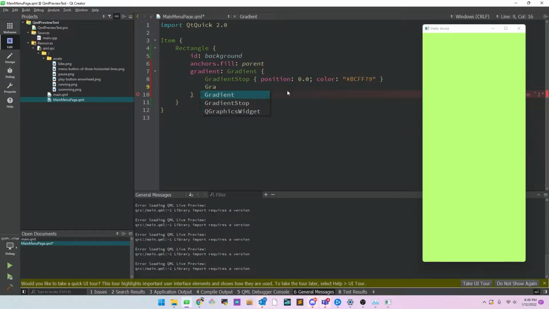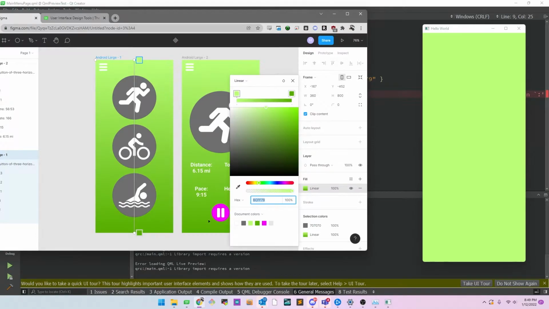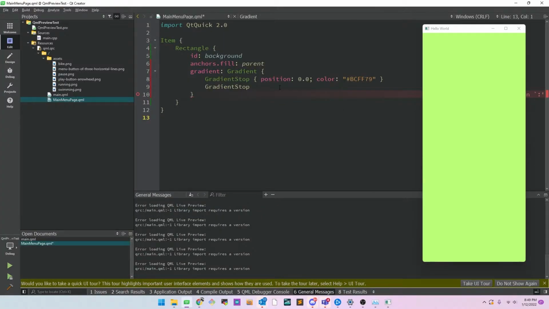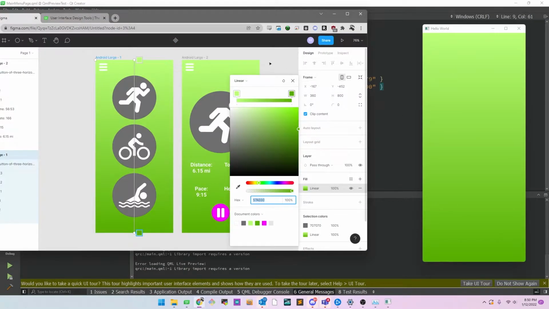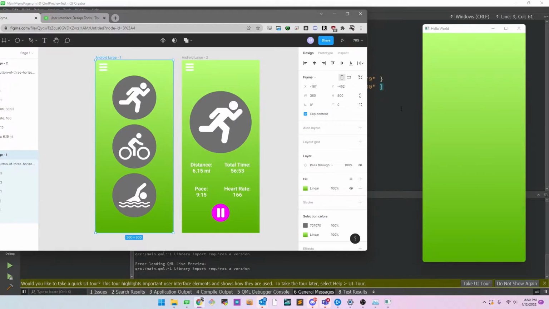Let's add another gradient stop. We can already see that it's updating here, which is good. So let's grab that darker color here. And then I will add the position 1, color, the darker color. All right, so this we can see looks pretty good. We can see that there's a gradient here for the background and it's loaded within our stack view.